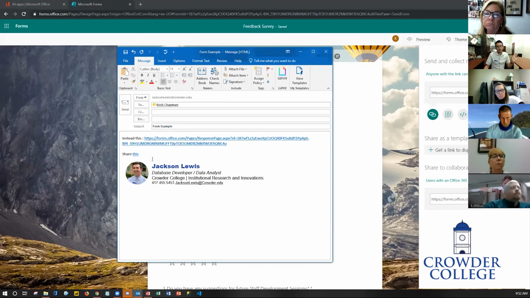So the link is the best way to get the word out there, and reformatting the link so that it's linked to some sort of text like click here or click this, or working with IT to get a URL that you can put on a poster like www.crowder.edu/URL/admissions help or whatever it may be.